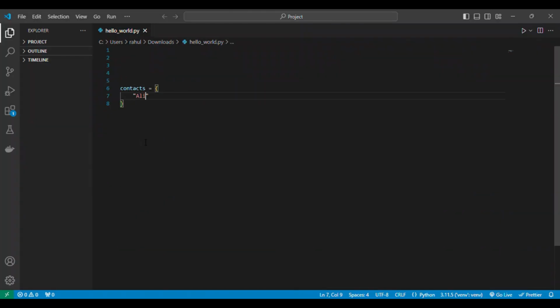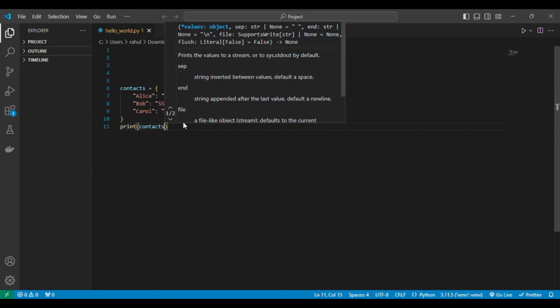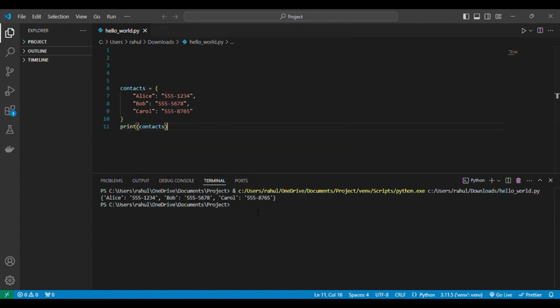contacts = {"Alice": 5555123, "Bob": 5555678, "Carol": 5555765}. Then print(contacts). In this code, we've created a dictionary called contacts with names as the keys and phone numbers as the values. Each key value pair is separated by a comma, and the entire dictionary is enclosed in curly braces. The output will be a structured set of name phone number pairs. This is much easier to understand than if we stored the same data in a list, right?